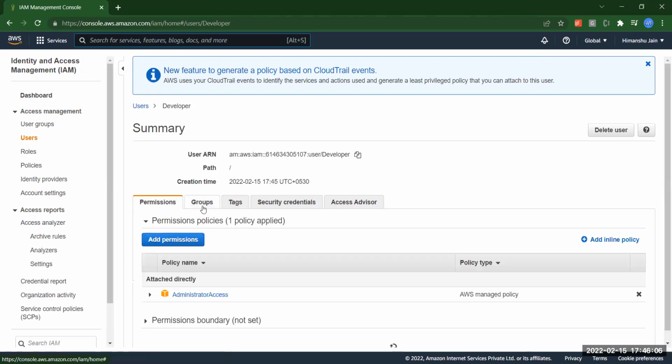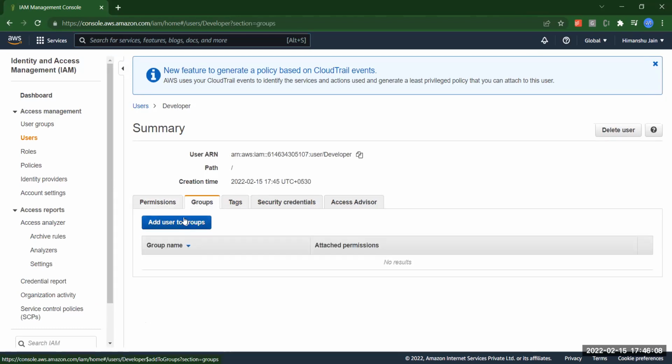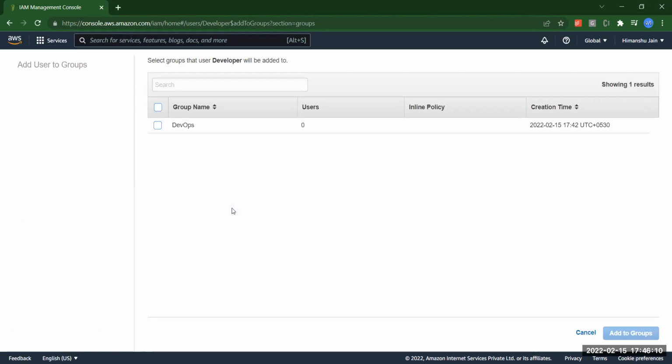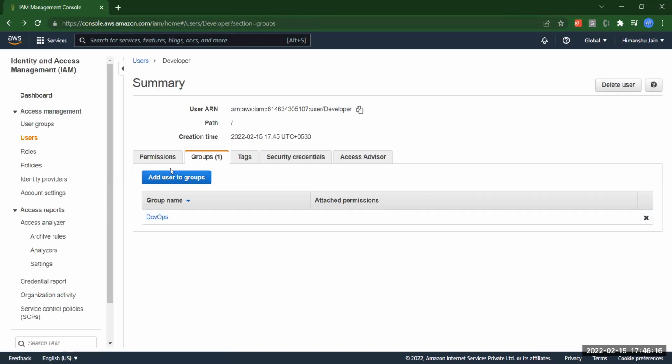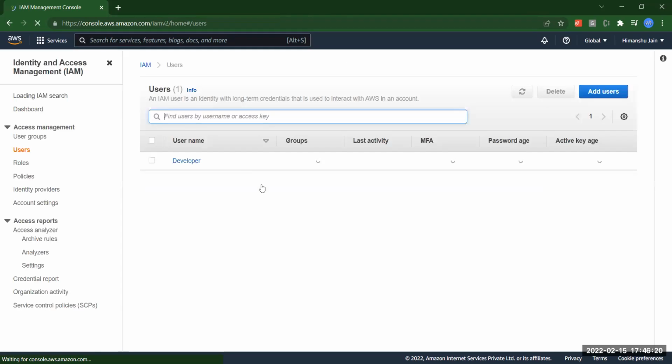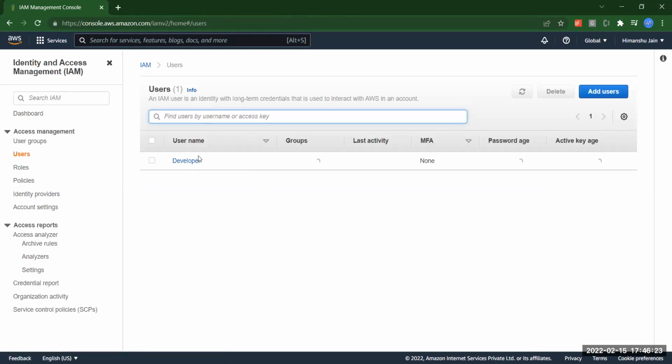And I think the group is not added. So we will say add user to some group. DevOps is the group we have created. We will say add user to this particular group. Now once we go to this user, we can see here developer is my username, and now under groups, this user belongs to the DevOps group.